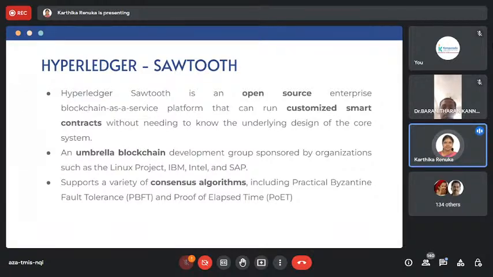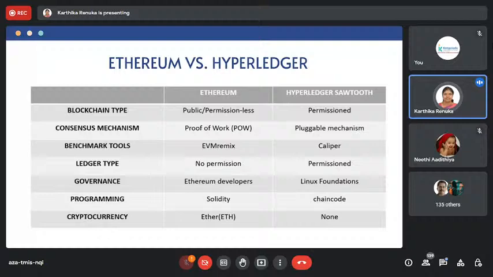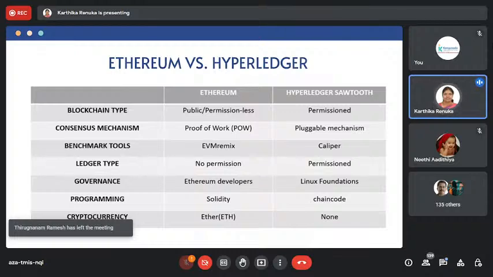You can learn about the proof of concepts later. When you want to know, you can read this. That is not much here. And the difference between these two, Ethereum and Hyperledger, I will just elaborate. In Ethereum, we have a permissionless public blockchain, and here a permissioned one. The consensus mechanism here is proof of work, and here it is a pluggable mechanism, in Hyperledger Sawtooth.